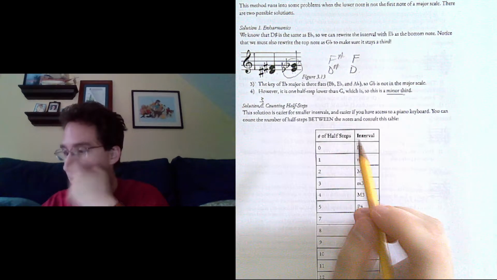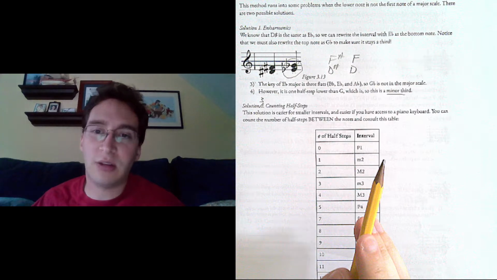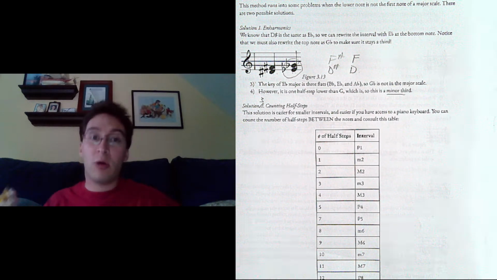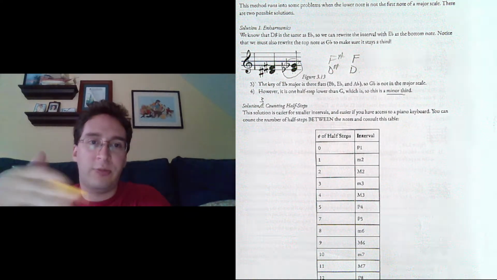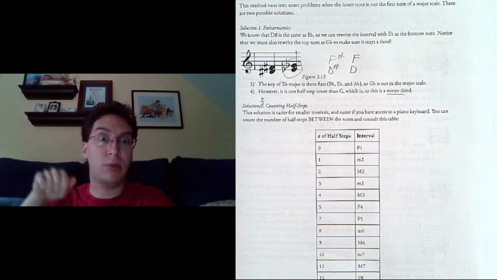Final solution is counting half steps. This solution is easier for smaller intervals, and it's easier if you have access to a physical piano keyboard, or if you're familiar enough with the piano keyboard that you can just have one in your mind and go like boom, boom, boom, boom, boom.